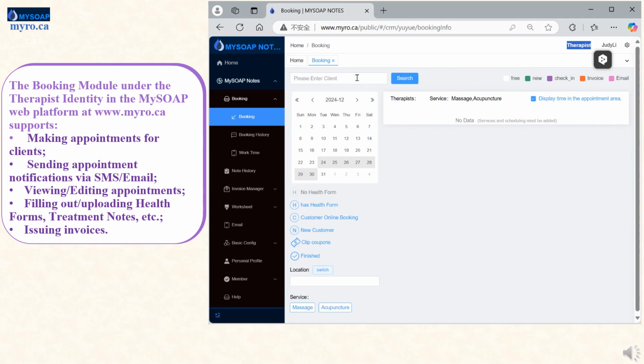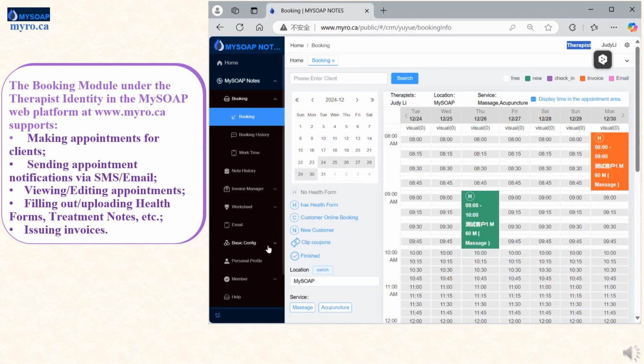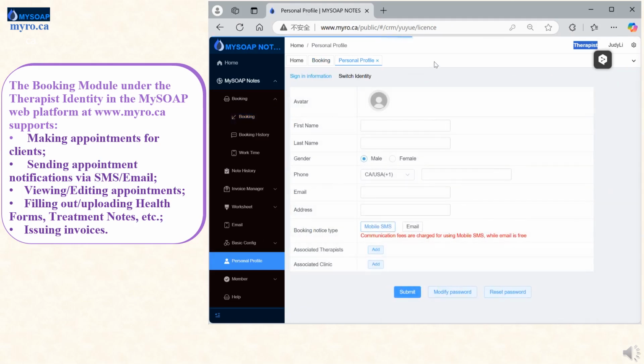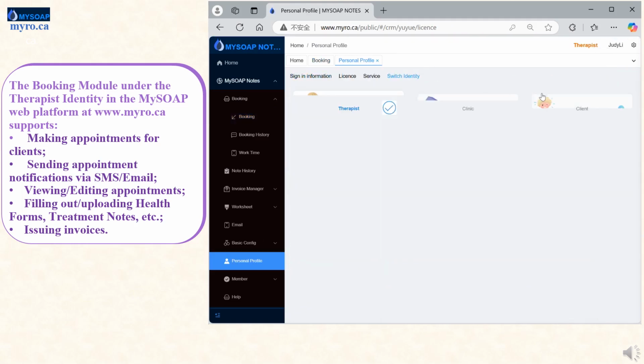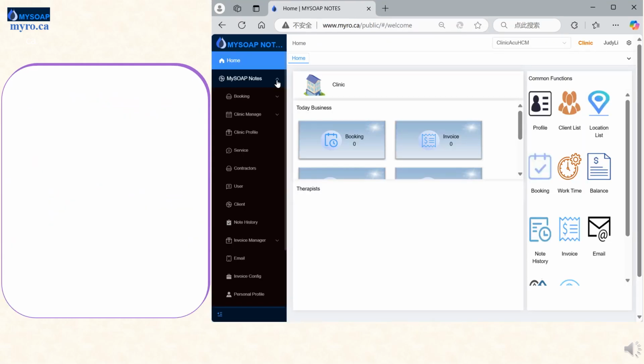If the current identity is not therapist, it can be switched by accessing MySOAP Notes. Personal profile. Switch identity. To make an appointment for clients, therapists need to complete some basic settings first.